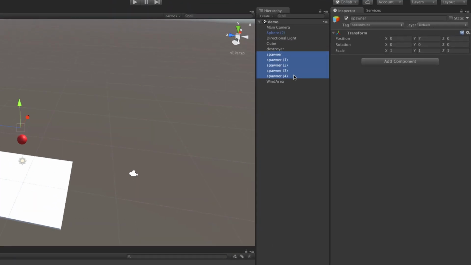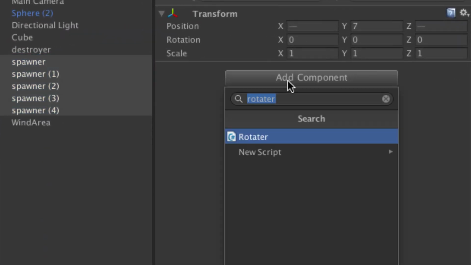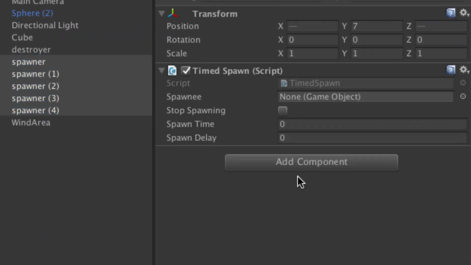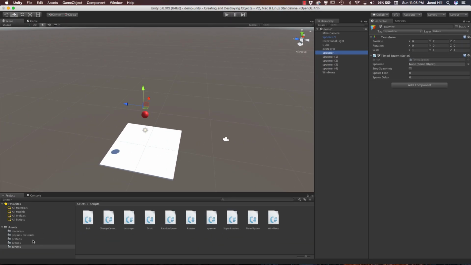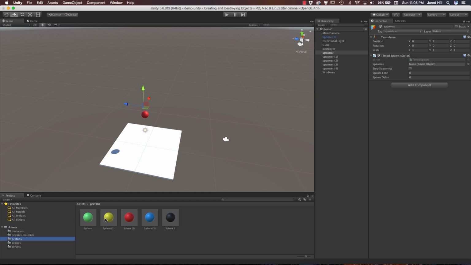So I'm going to go ahead and select all 5 of these, and I'm going to add component and add the timed spawn script to it. Now I want to actually stagger the start time and the delay time for each of these. So I'm going to select one at a time, and I'm going to set up each one with a game object and all of the other variables that we need.